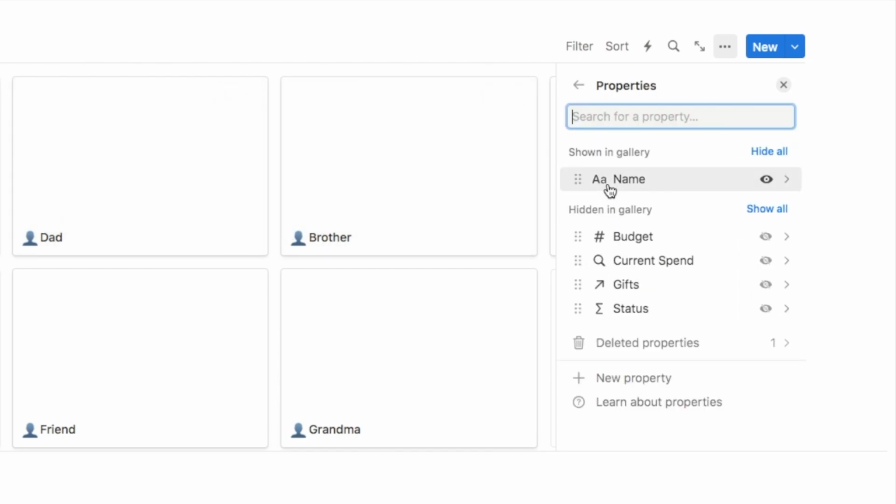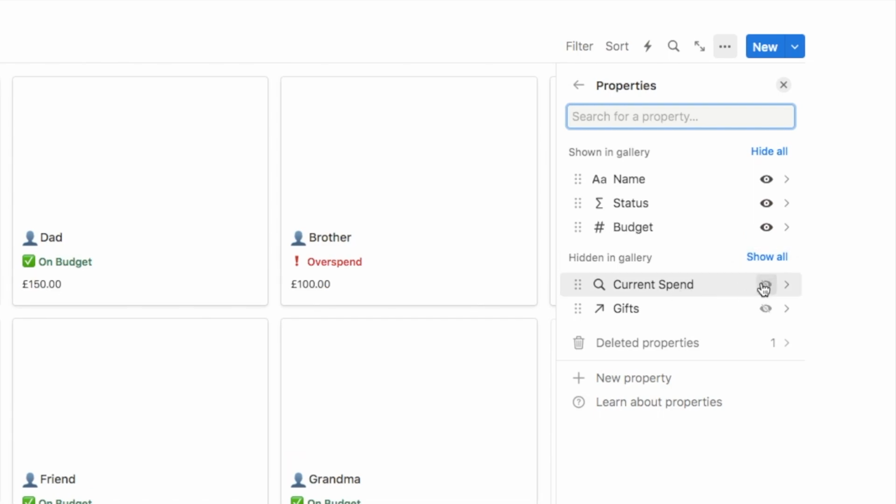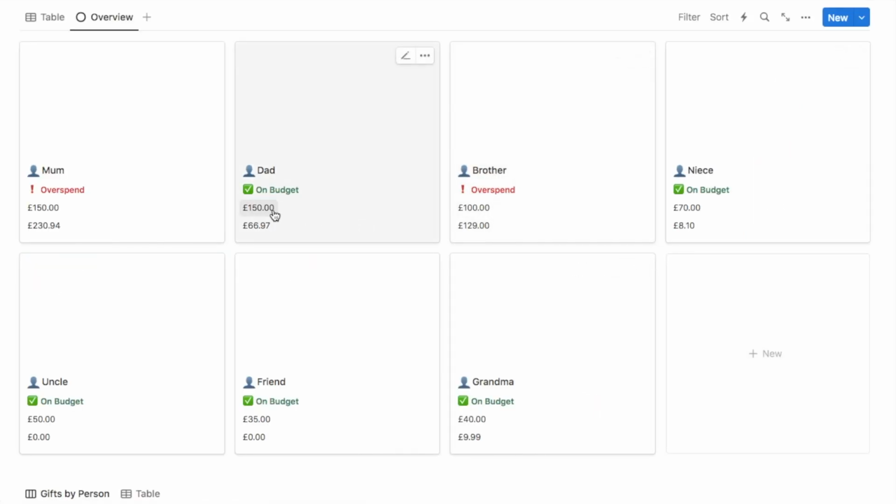So if I click on properties, I'm going to unhide this status one. So now as you can see, under each person it's showing the status, and I also want to show the budget and the current spend. So one issue we have here is that it's not easy to tell which one is the budget, which one is the current spend. These just look like 2 random numbers. So we do want a label to show which one is the budget and which one is the current spend.